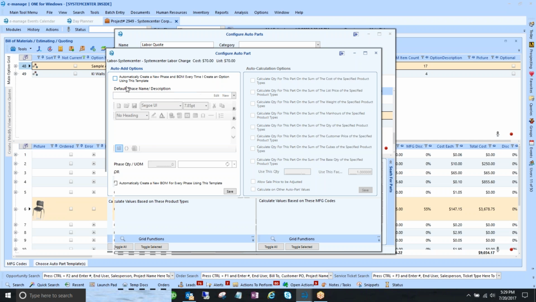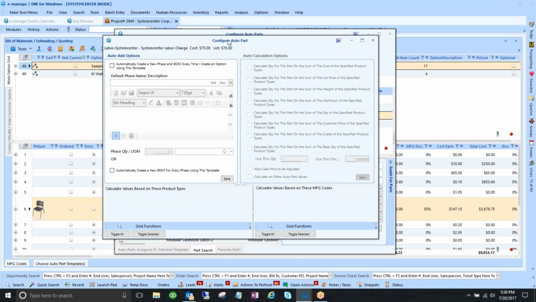So this side is just the auto add options, and this right side is the auto calculation options. And then down here is how you set how you want it to calculate. I'll talk about that in just a second. The first thing we want to do is the part that we added, this labor system center and system center labor charge. And so this is the part.